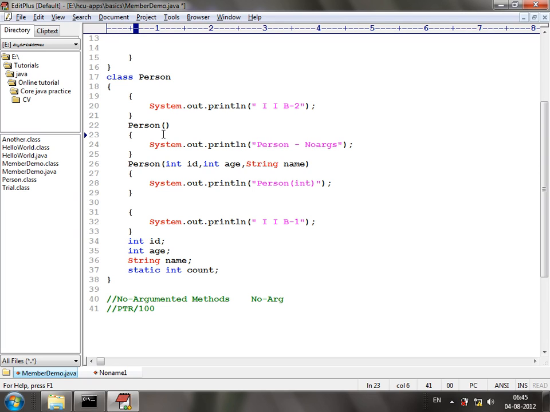Now, how many instance initialization blocks are there? Two. This is the first one, and this is the second one. There are two instance initialization blocks in the class. Now let us see how the application behaves in this scenario.